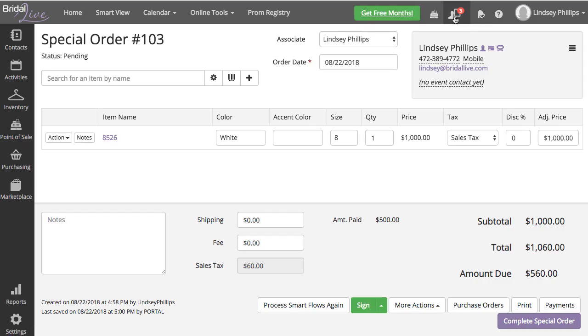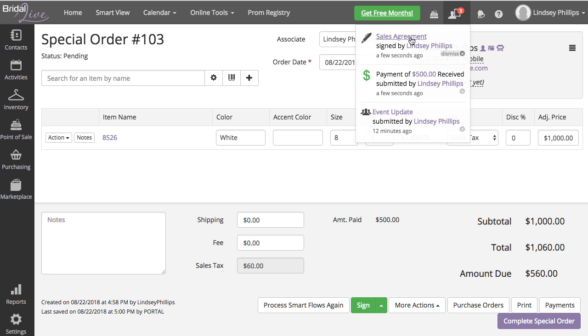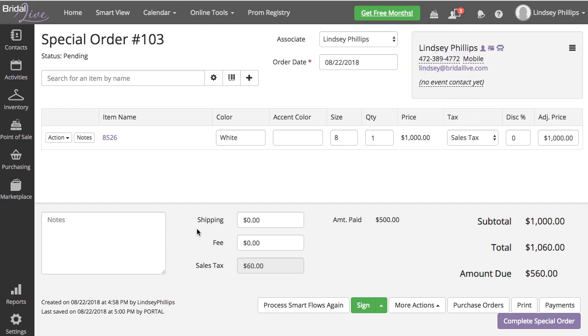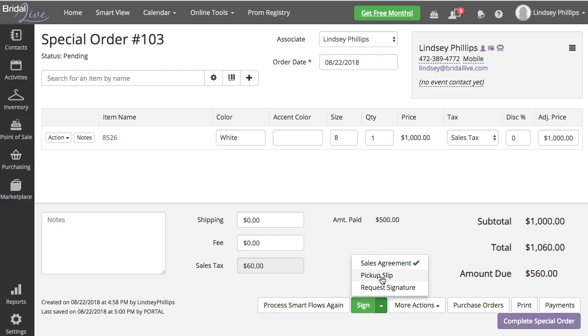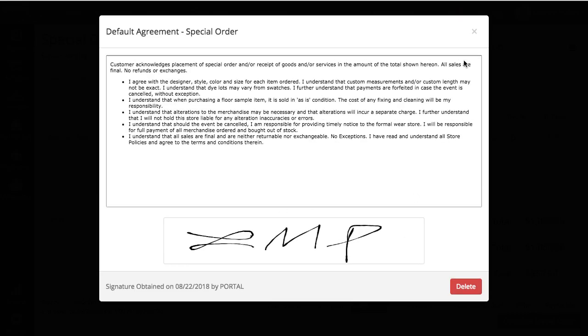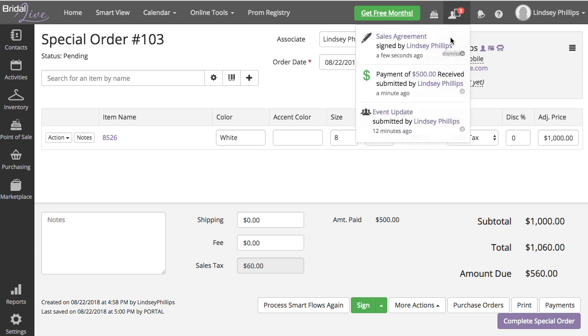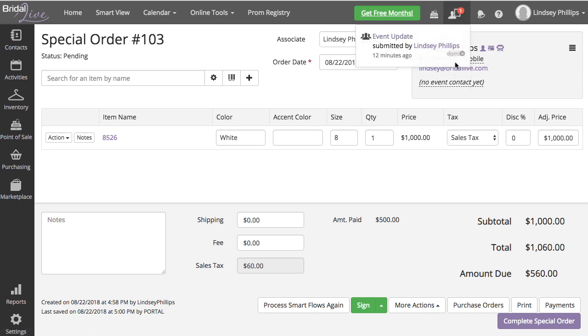All right, so we have our signed sales agreement and our payment submitted. If we click on the $500, it'll take us to the special order, which we're already on. And you see the payment was made. If you're using Charger Pro, you'll have your approval code here, as well as you can see the signed sales agreements on the special order. I'm going to dismiss our notifications here.